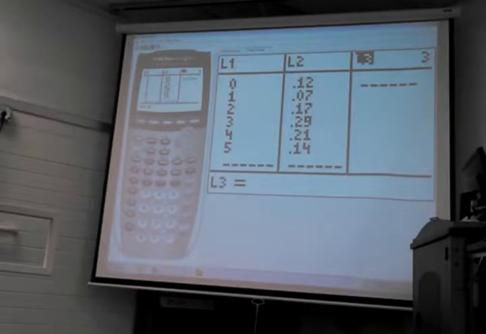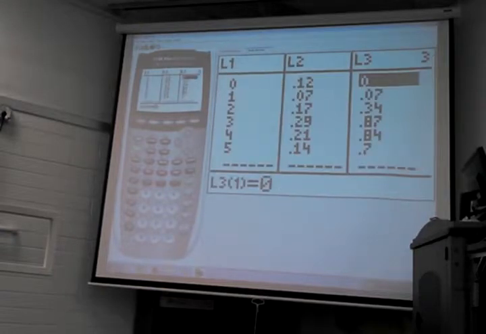If you're doing this in the calculator, here's how you would do it. List 3, you want it to be what? Yeah, list 1 times list 2. All your x's times your p of x's. So list 3, highlight it, and you say list 1 times list 2. There you go. Bam. So those numbers look familiar? Is that good?